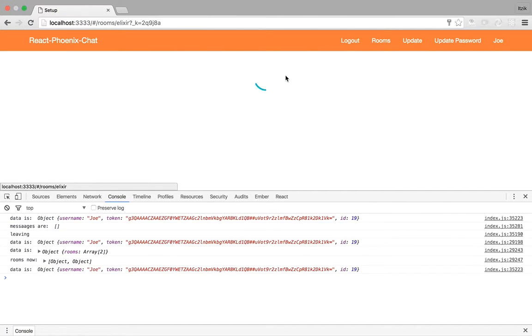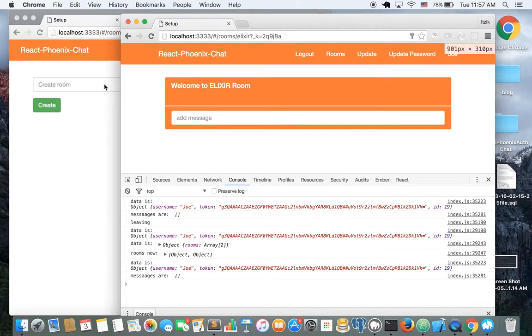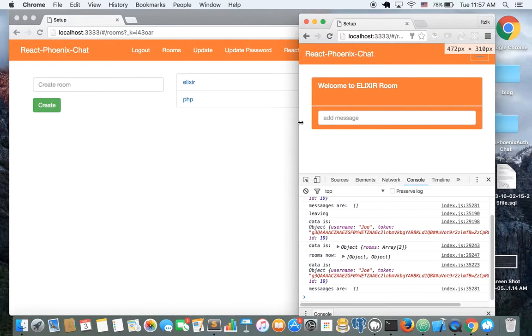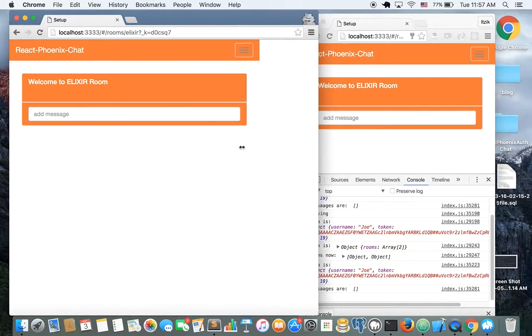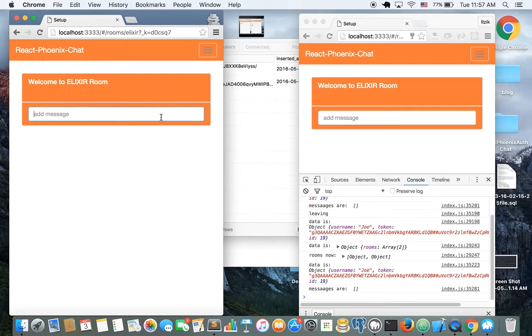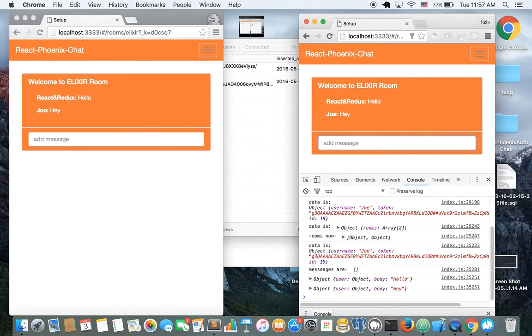So let's go again to the Elixir room. Let's just make it smaller. And if I type here, hello, you see, React and Redux, because this is the user that typed the message. And hey. Okay, and it's updating in real time using the Phoenix channels. Again, I can't say enough good words about how Elixir Phoenix works.